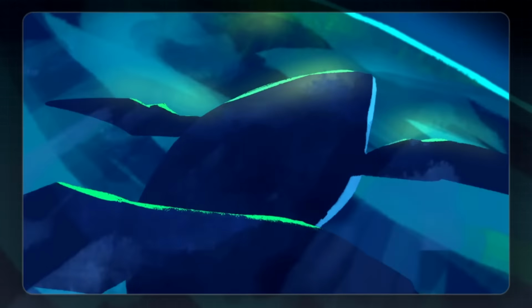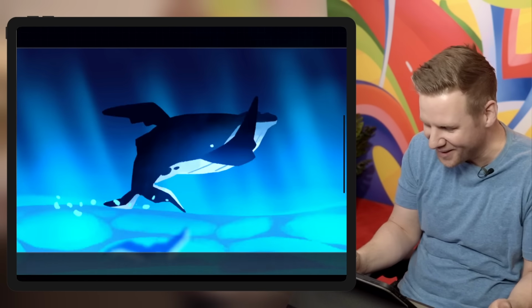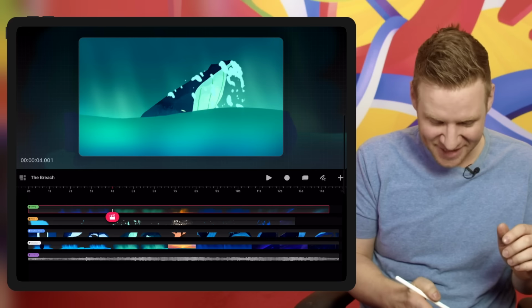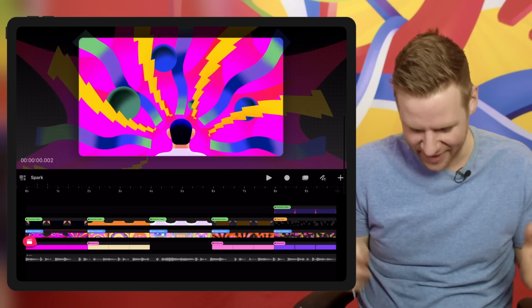Whoa. Oh, love that. So cool. Oh, and there's a loop. That's very fun. This is a really cool showcase of what the program can do right up front. All right, here's our other showcases.